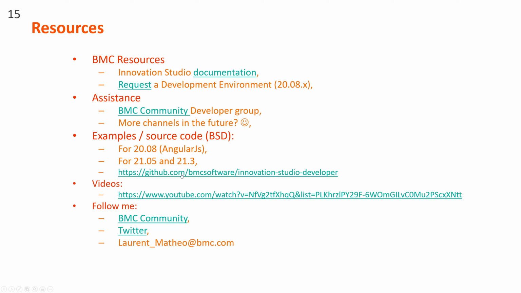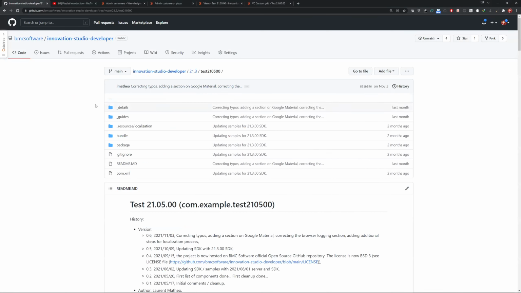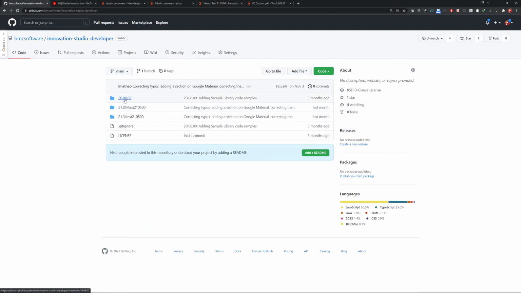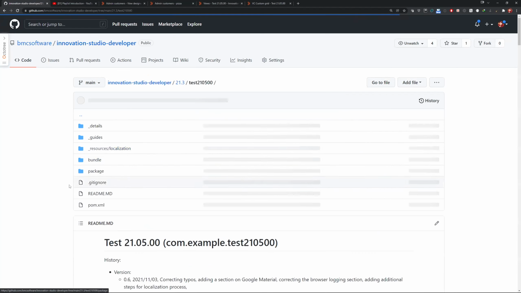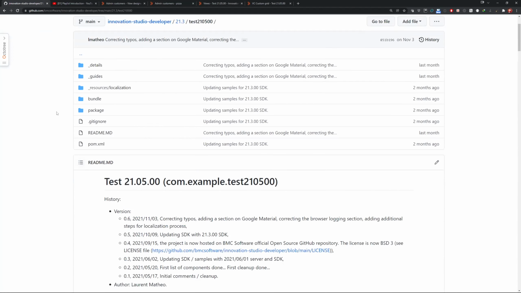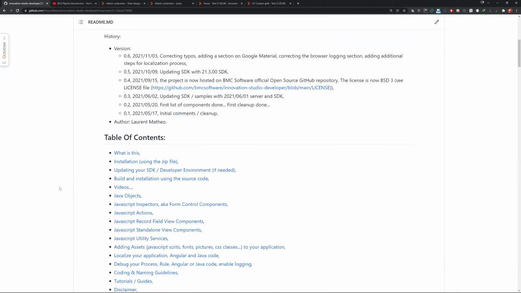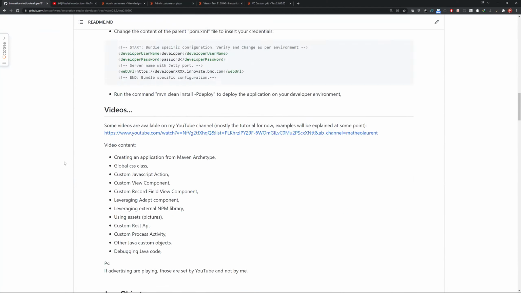BMC now has a public GitHub front end. So if you go to this GitHub repo, you will actually see the different examples I made. The first one is for 2008, but you also have 21 or 21.3, which is the Angular version. And inside this 21.3 or 21.05, you actually have a lot of documentation.